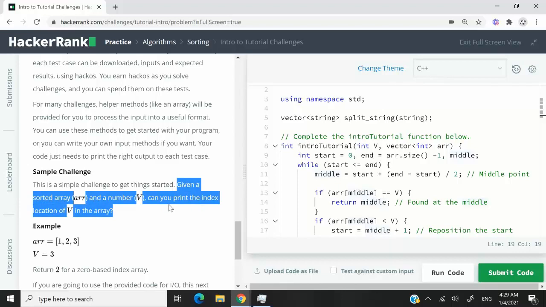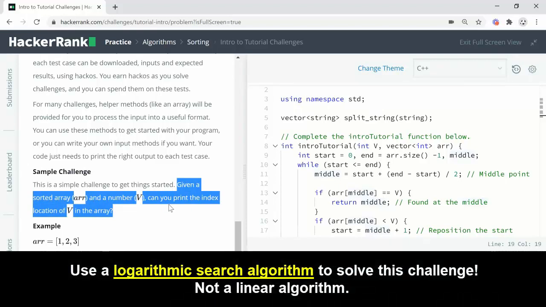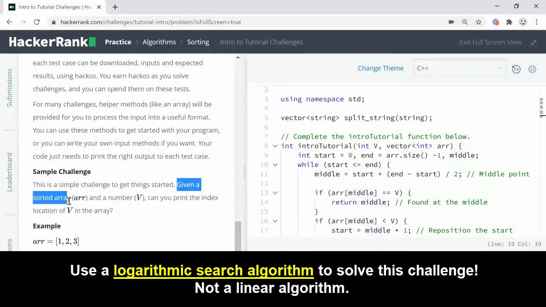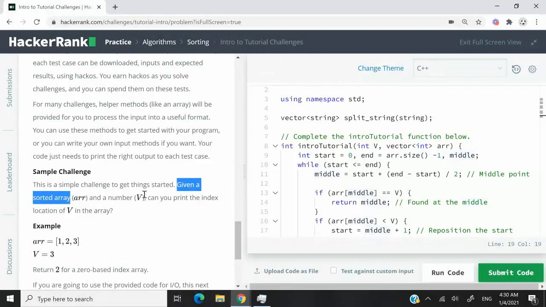If you're even a beginner, you might think of writing a for loop and checking element by element if you found the value, and when you find it, then you return the index. But that is not an optimal solution. They give you a key here and they say the array is already sorted. So you know that when you see this, you can use binary search.